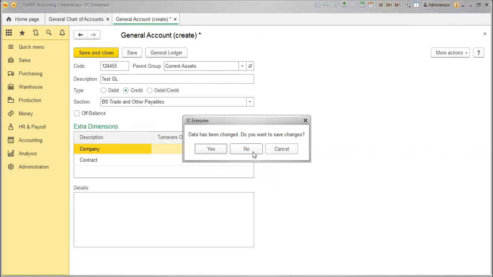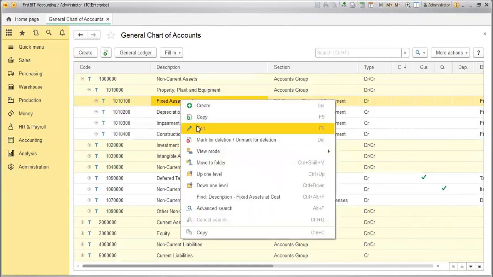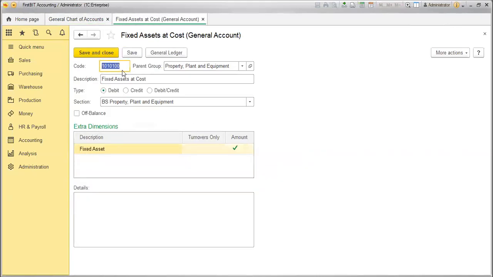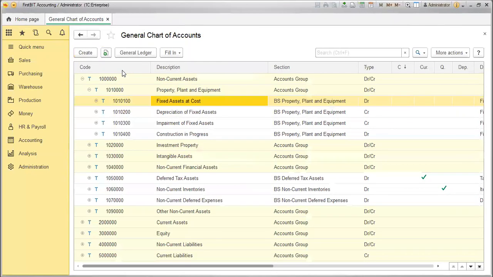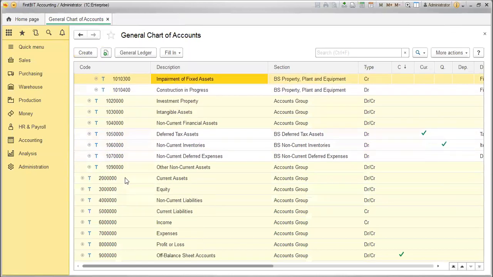So accordingly, you can create this, or if you don't want to create any new chart of accounts, you can just rename it. If you want, right click, edit, and you can rename the code as per the code you are maintaining. No need to create a new one if you don't like. So that's the chart of accounts.